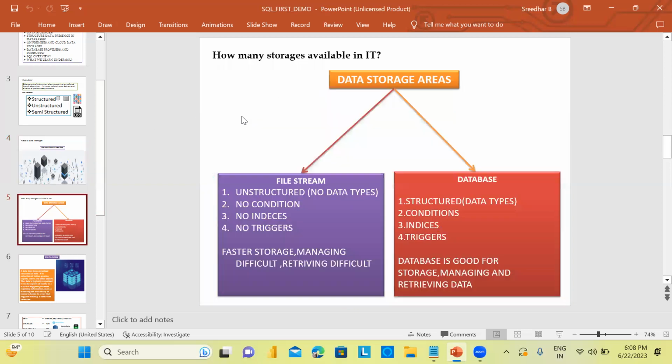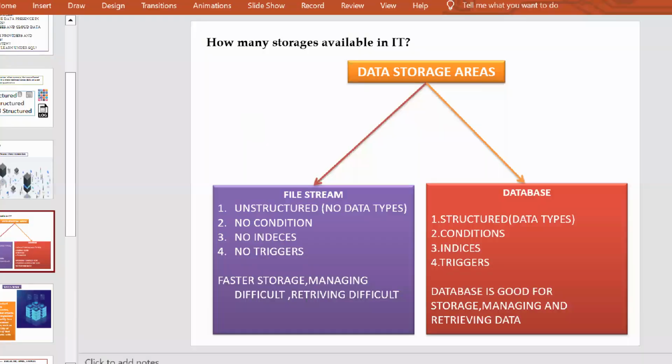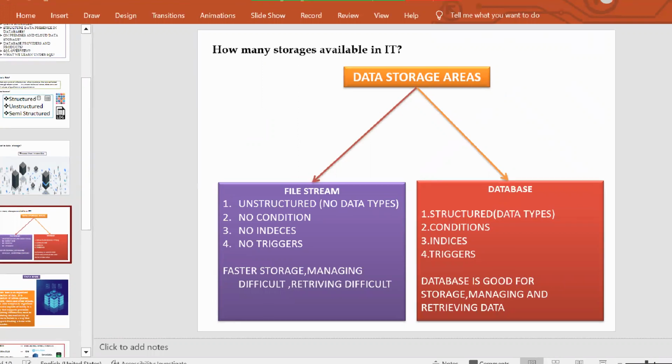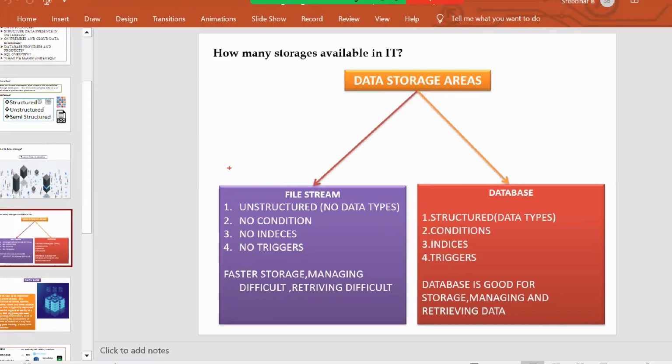So how many ways can we store our data? Majorly, see here, in two areas we can store our data according to the system. One is a file, this is called a file stream. The second one is a database.